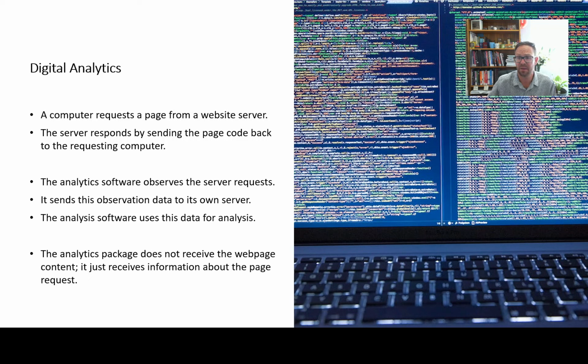So when we do digital marketing, we do digital analytics, we often use software, and this analytics software observes the server requests. So if you have a website, your analysis software would observe which other computers are requesting your server to send it information, right? And then it sends this observation data to a server of its own. Just say if we're using Google Analytics as a software program, it will send it to the Google Cloud servers, and it's going to keep it there, right? Now this analysis software then uses this data for analysis.